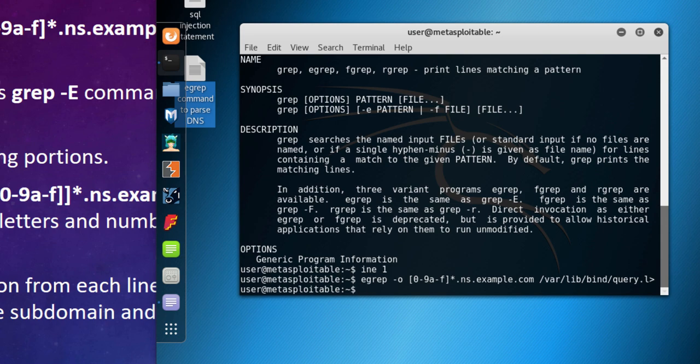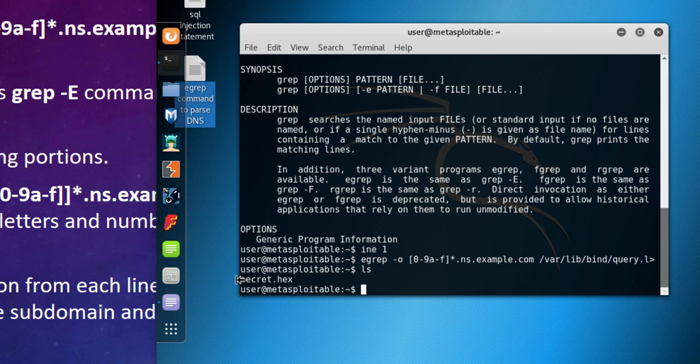Right, now let's list. So here's the list now. You can see that we now have this secret.hex. Now that we have this file, let's open what we have there. You can do cat secret.